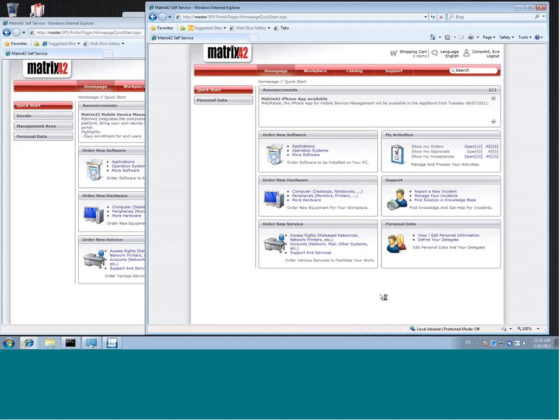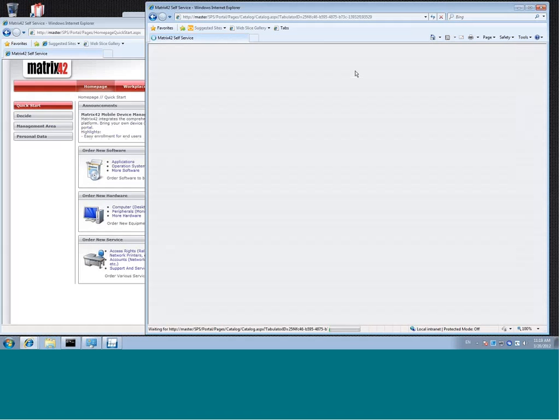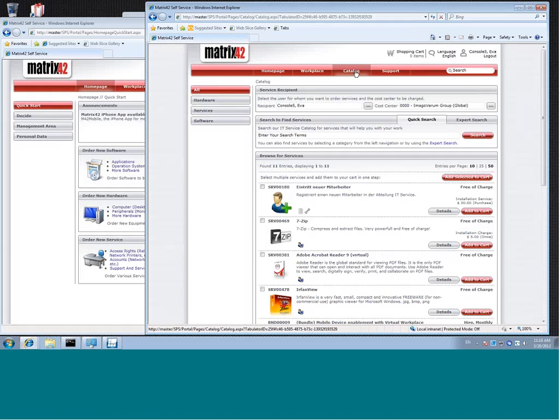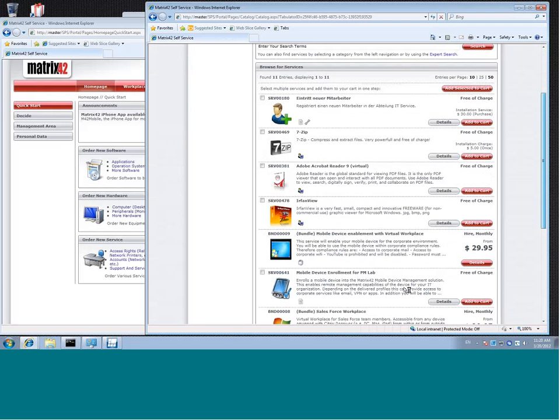Okay? So I'm going to come into my catalog, which is a list of the services that are provided to me. You can see here that I have things like, let me scroll back up, 7-Zip, which is a traditional application. I have virtual applications. I also have mobile management, which we're going to get to a little later. I have a virtual desktop, Windows 7 standard via Citrix. I'm going to add this to my shopping cart.